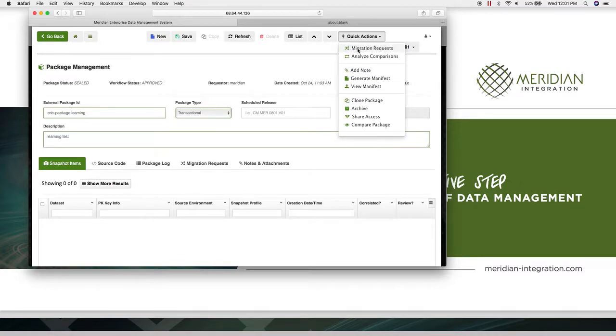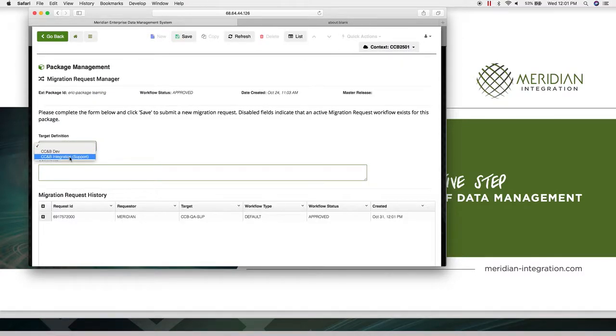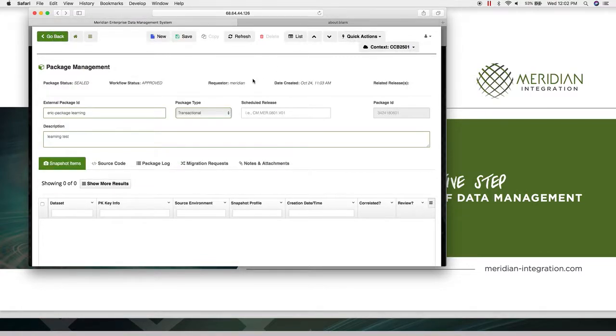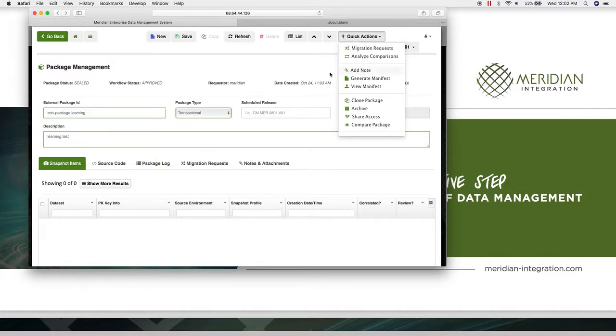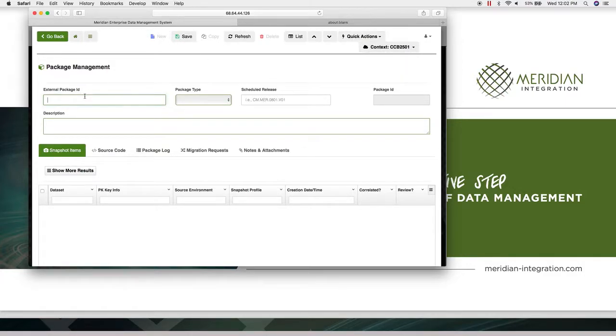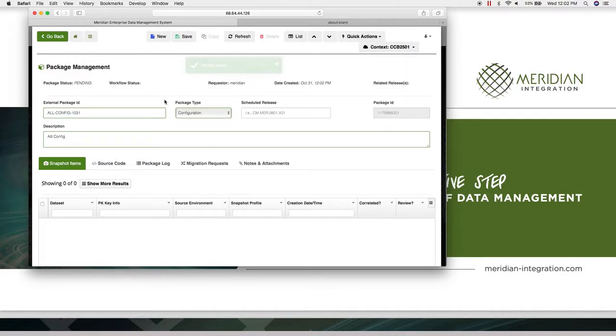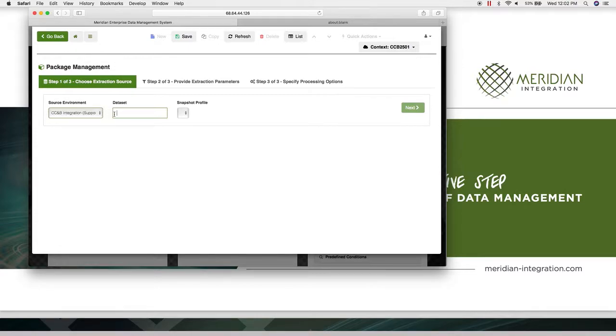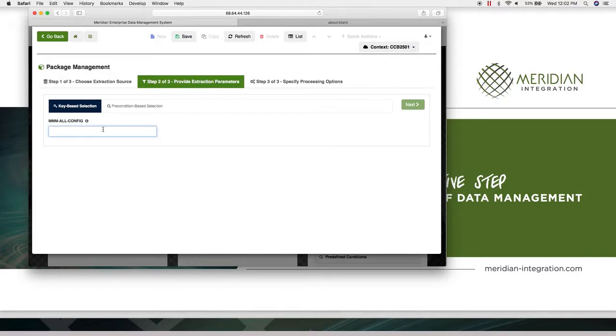For example, if I'm going to take a snapshot of all of my configuration from a given environment, if I were to take a snapshot into a new package, and I created that package and I saved that package, and I want to automate the activity associated with pulling all of the configuration from a given environment, then I can do that here.